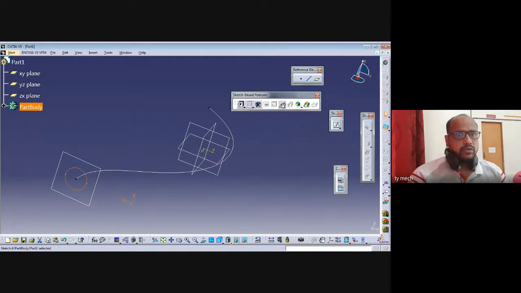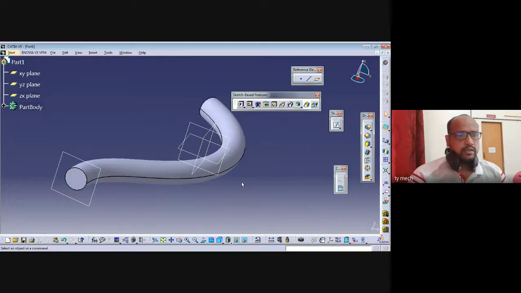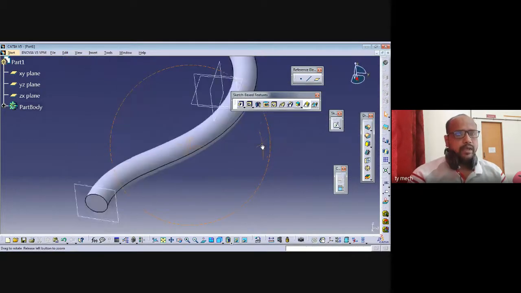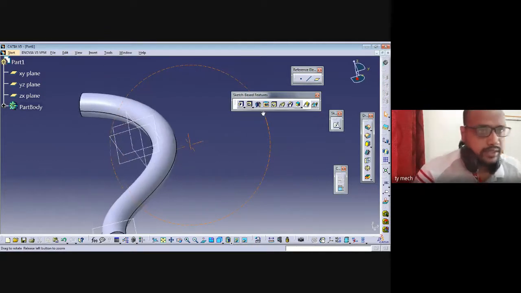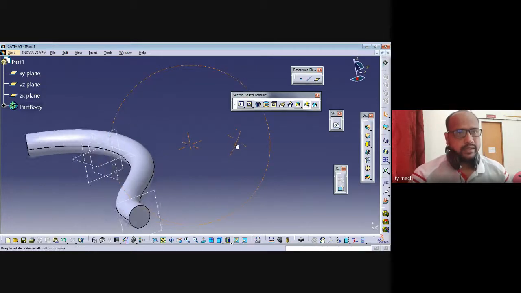and here you have to select the rib command. So select the rib command, you have to select a sketch. This is a circle and this is a center curve. So you can see in this way we have generated a rib. In the same way we can generate a slot also.